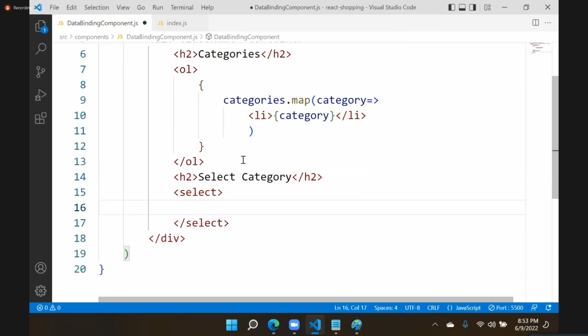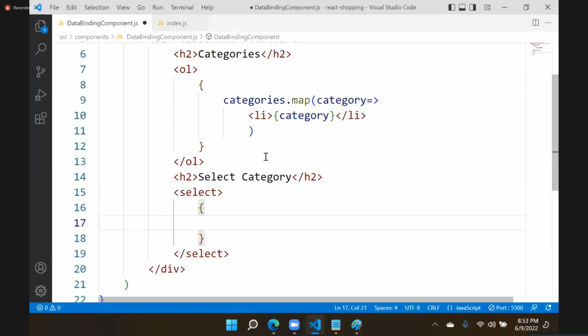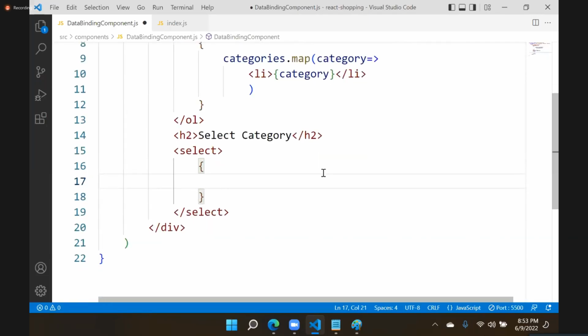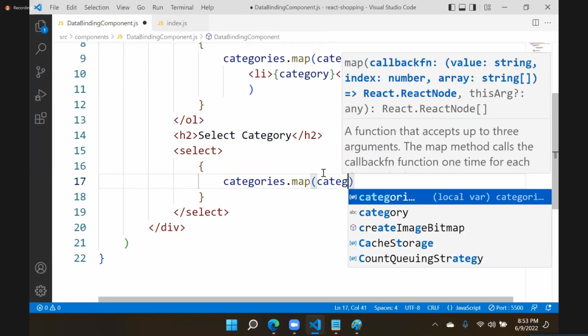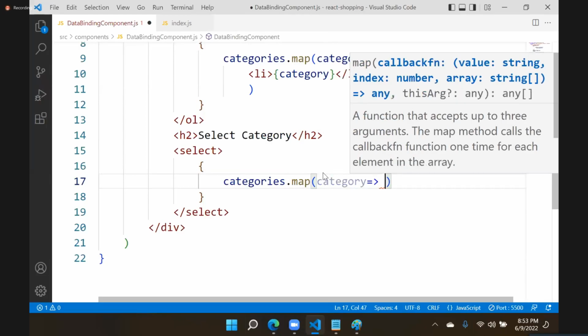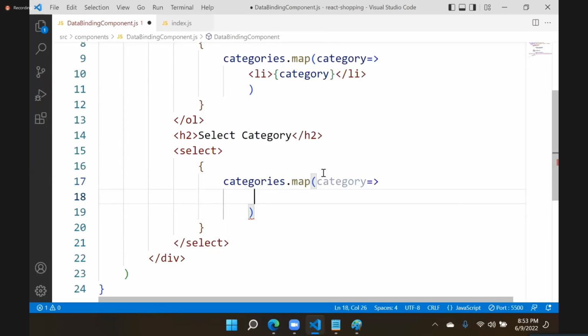In a drop down, if I want to display them, then what I have to do, I have to write an expression here. For a drop down, we have to collect categories dot map. We have to read every category. After reading every category, what should it return? It should return an option, right? It should return an option.